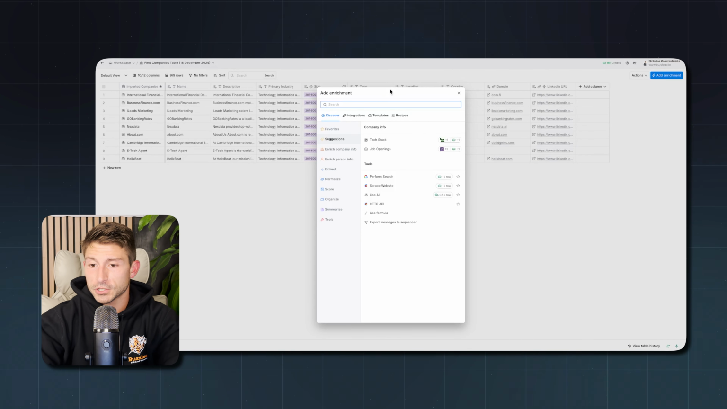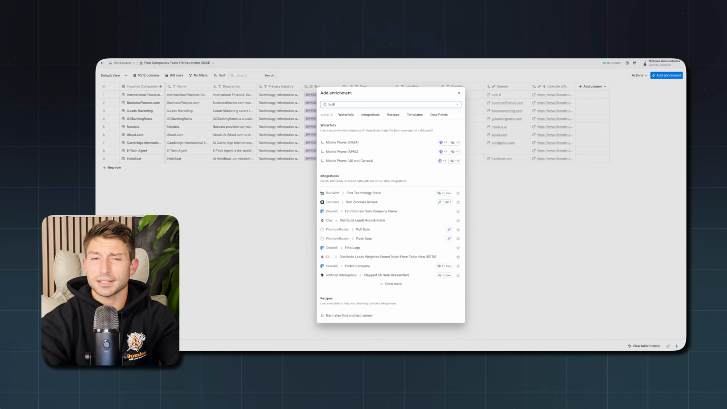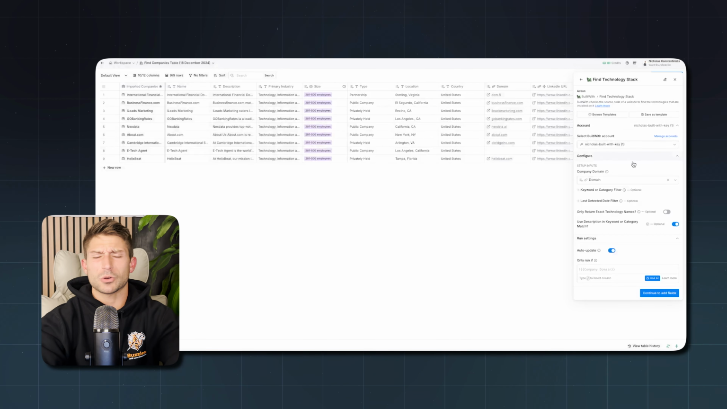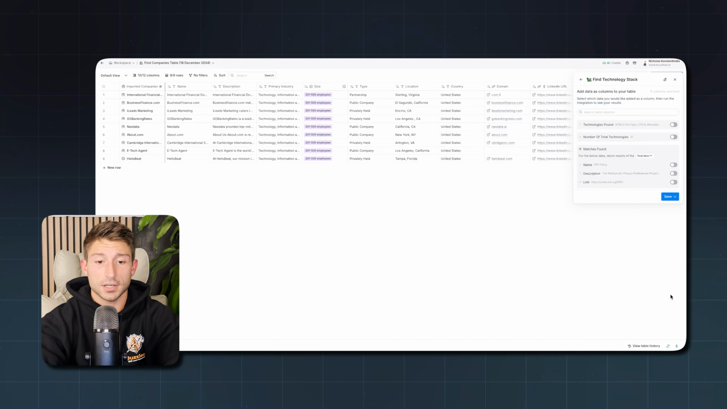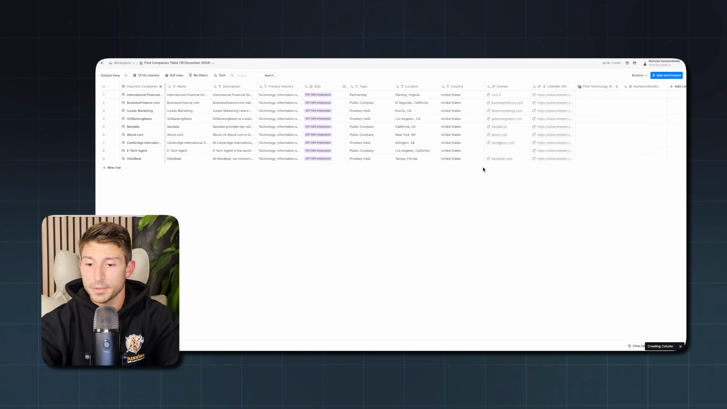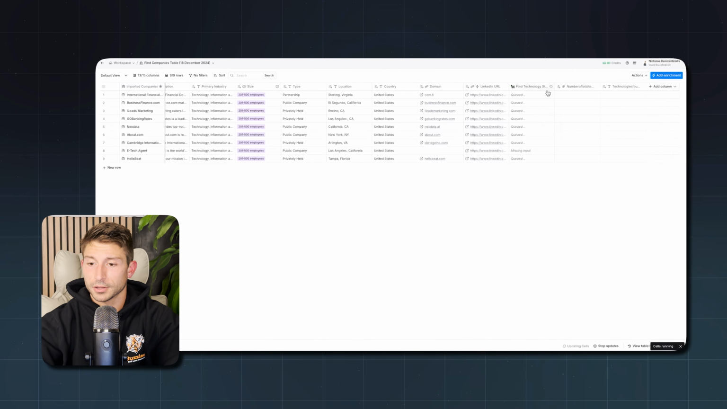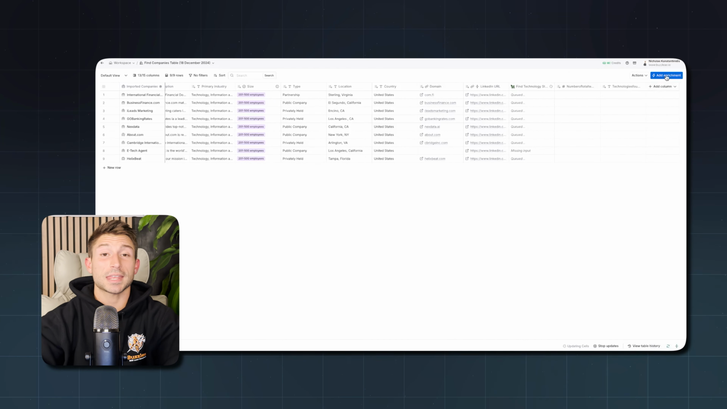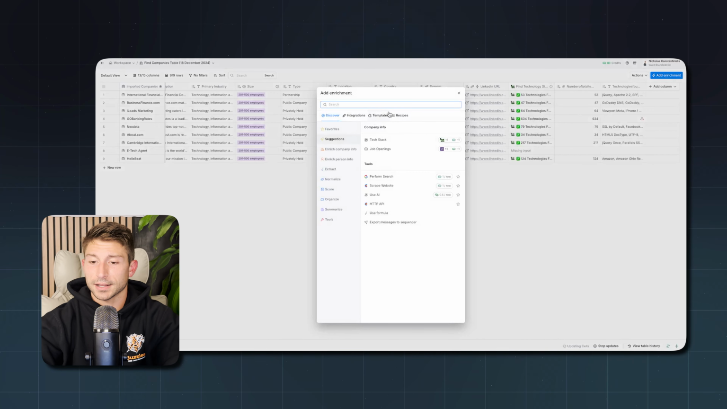So some of the cool features here, what you could do is click add enrichment. And let's say I want to figure out what technologies these platforms are using, because maybe I want to reach out to companies that are using HubSpot and I don't care so much about the ones using Salesforce. Well, what you could do is type in Built With, for example. Built With is an incredible platform, and I could essentially click on this, figure out how many technologies they have on their website. I could click run. And now this is going to go ahead and find me all their technology stacks.